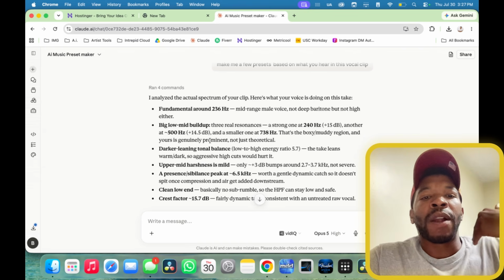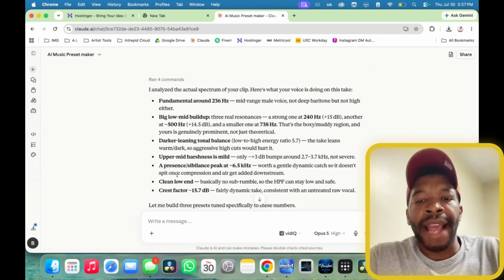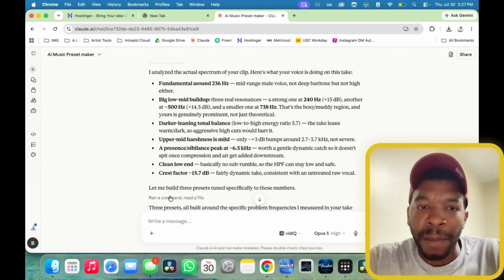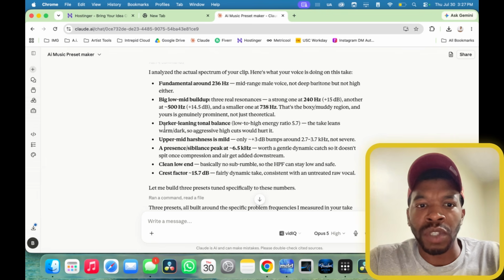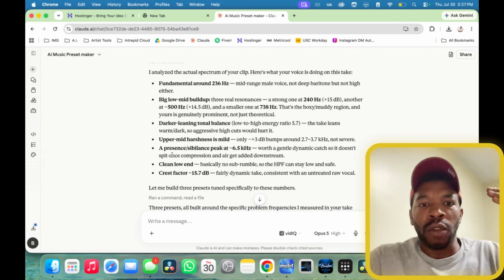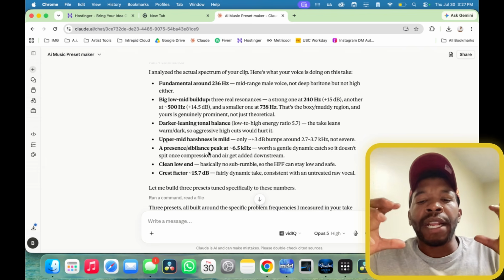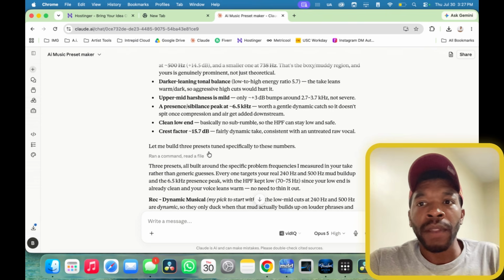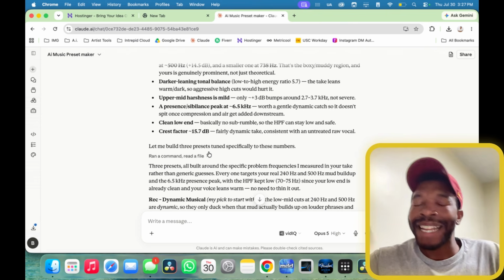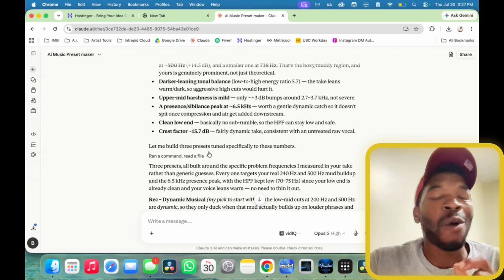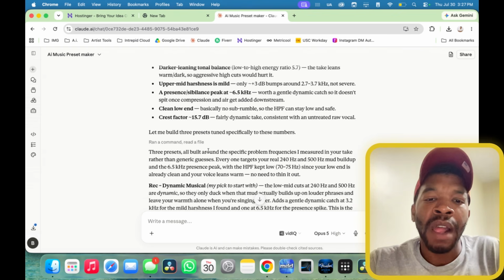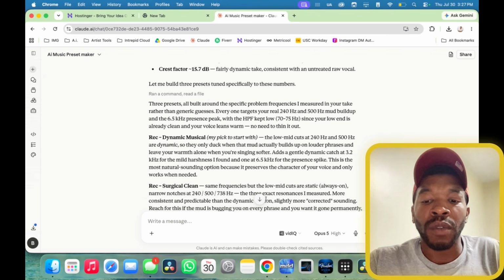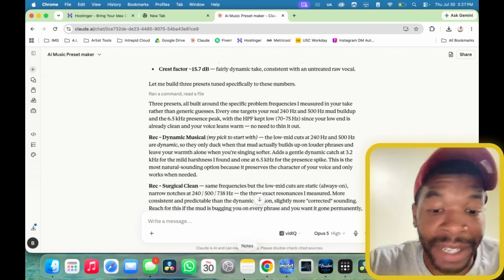Like, it went in. And now it's creating a plugin based upon these voices, the fundamentals, the lows, the mid lows, the dark leaning tone. It created a preset now for my mic, the room that I recorded in, because I'm going to be recording with this mic and in this room a lot. So now the presets are more tuned to my mic and my vocals. Let's jump back in and let's check some of them out.